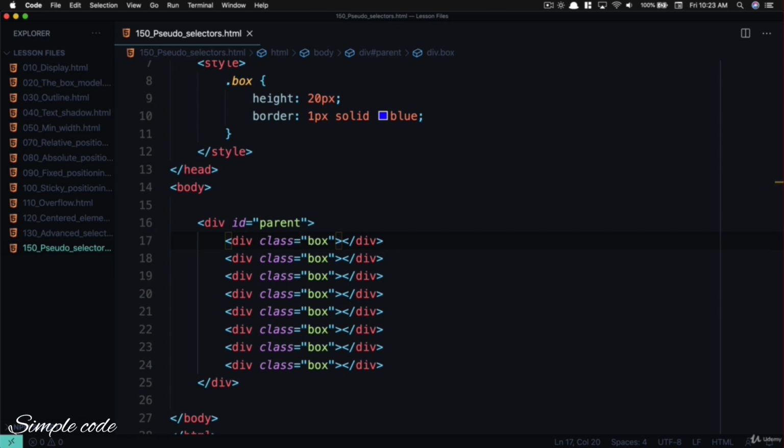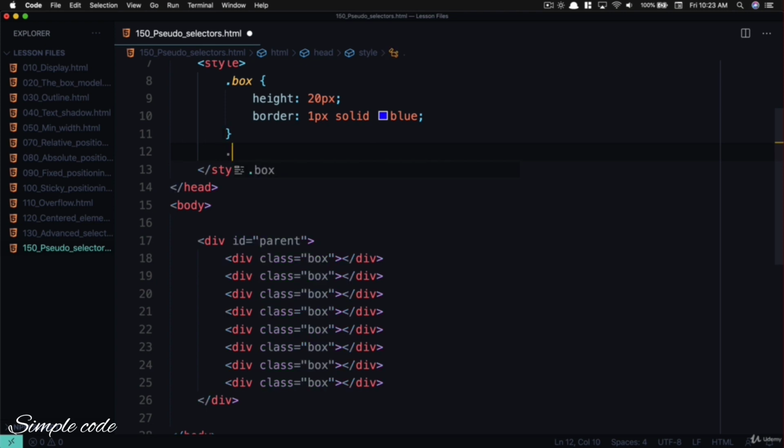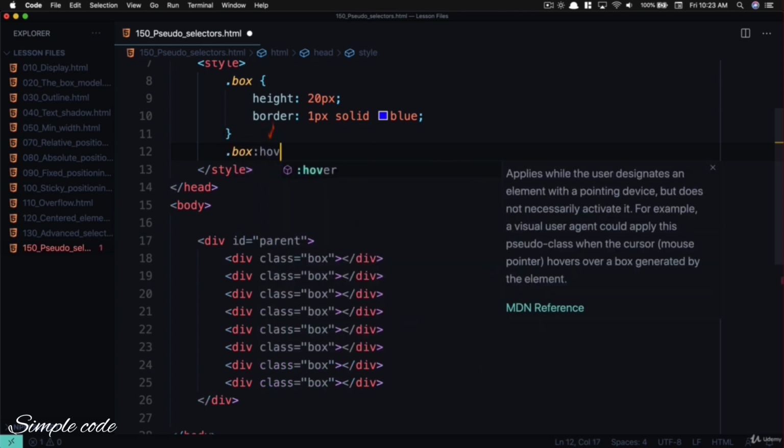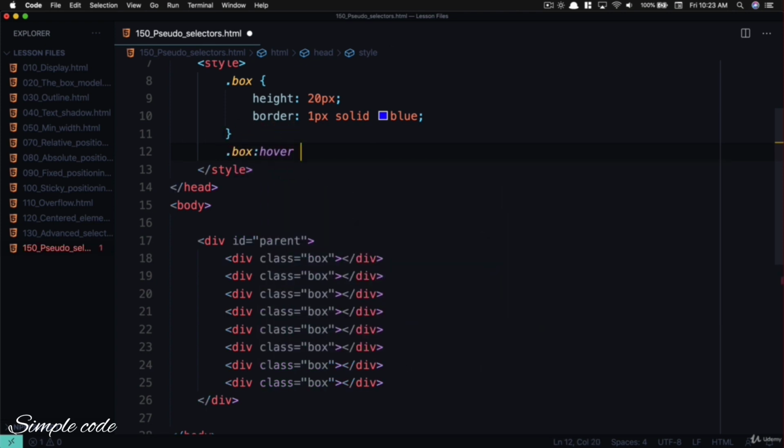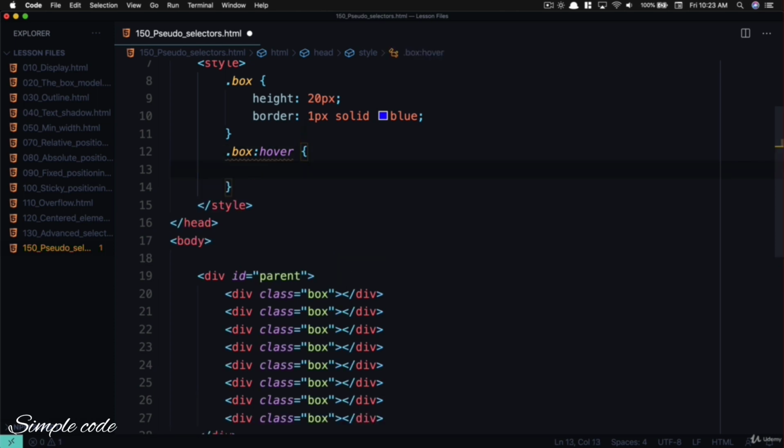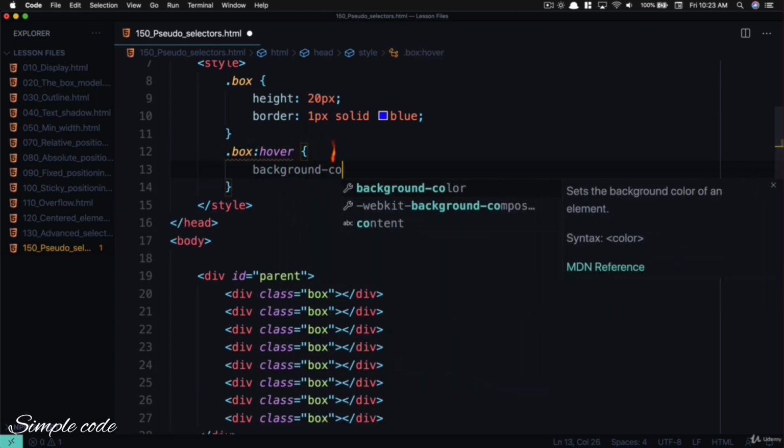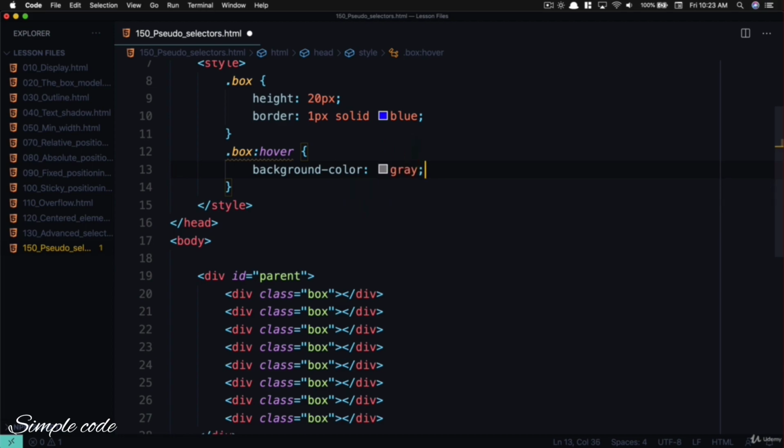Now, a pseudo selector will use just a regular colon to activate the selector. There's a lot of them, but in this lesson, we're really only going to work on not, nth child, and hover. And it looks like this. Dot box, colon, and then your pseudo class name. So this one is called hover. And we can change this background color to gray if we wanted to.